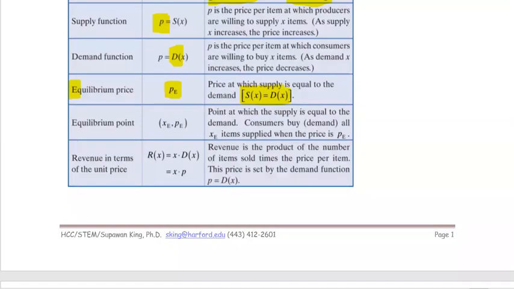After we get the x as the items produced, you use the x to find the value p. How do you find the value p? You can use the x from solving S equals D and plug it into either D or S here.